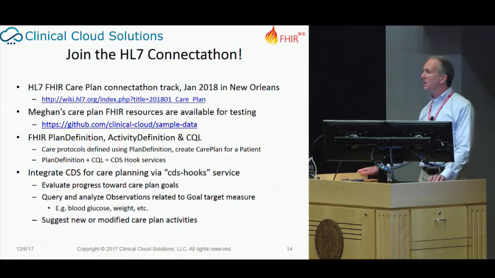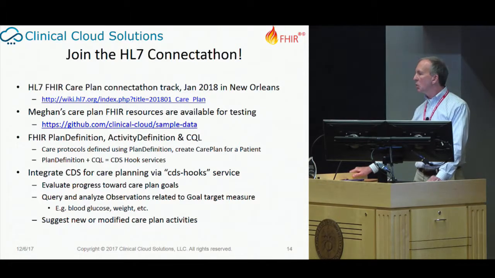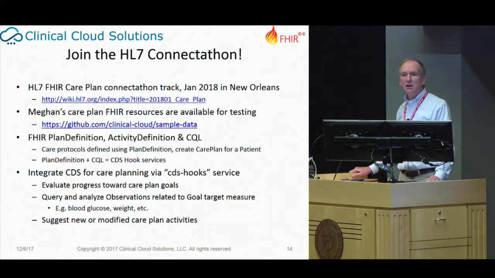And I'll just leave this with a final slide. In January, at the Connectathon back here in New Orleans, I'm organizing and leading a care plan track. This is the fourth time that I've organized a care plan track at a FHIR Connectathon. And so this time we're especially focusing on plan definition to create protocols for patients, create care plans from those protocols, and then some of the prototyping I've shown you here for the plan definition and CQL to define logic around evaluating care plans. And so I'll be actively working on that between now and January, and welcome you all to attend that. Thank you.